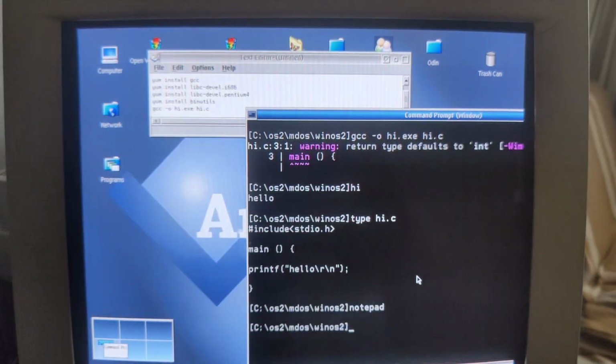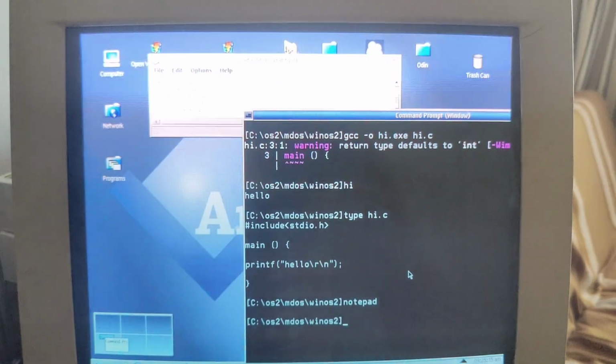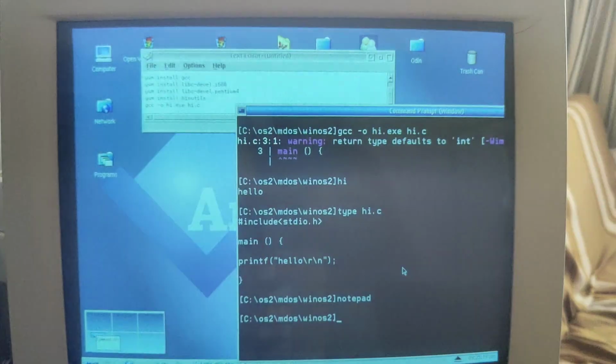So hope that was helpful in case you try to edit and compile a C file with GCC on ArcaOS or OS 2.